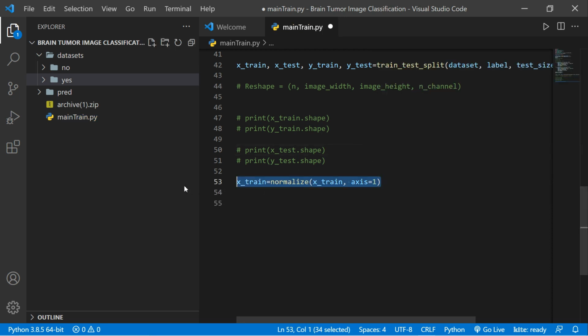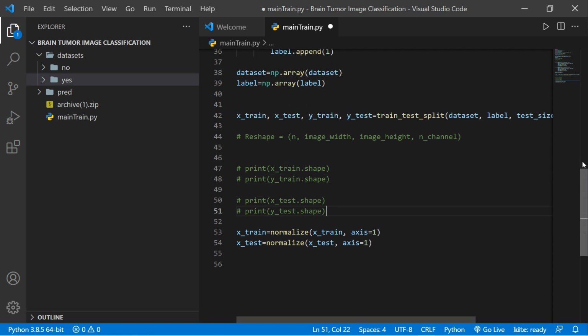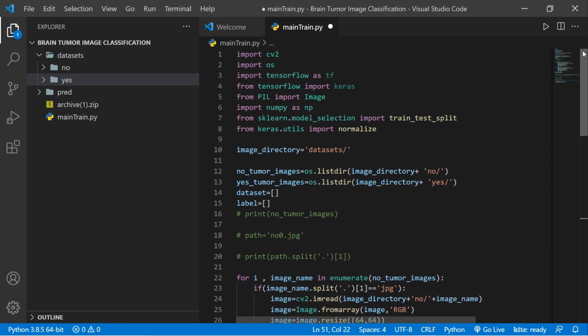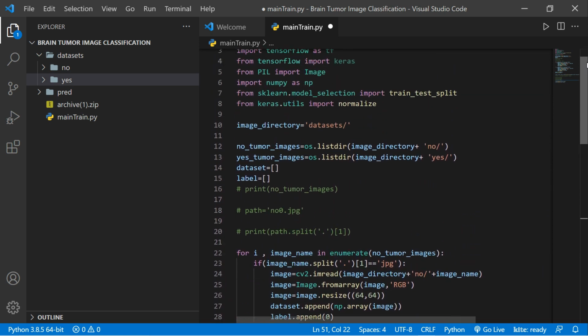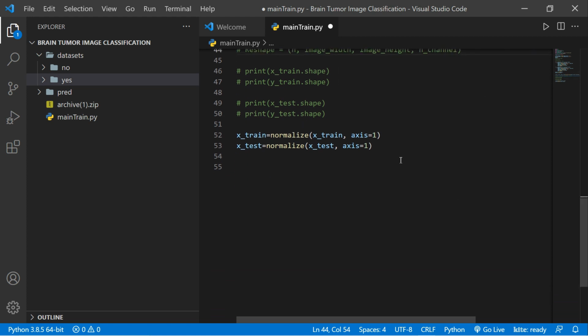Now we need to do the same thing for x_test. This is nothing but one binary classification problem, so I'm not converting y into a categorical format. I'll explain all the things in detail, don't worry. Now it's time to build our model.